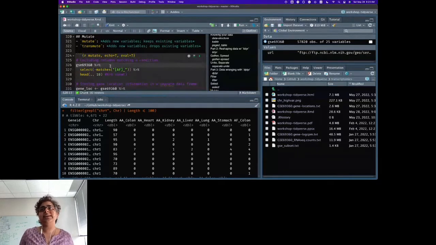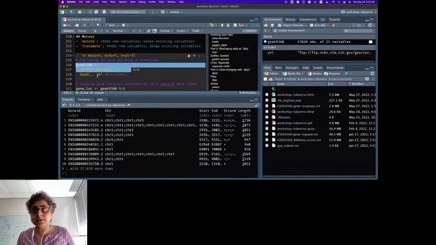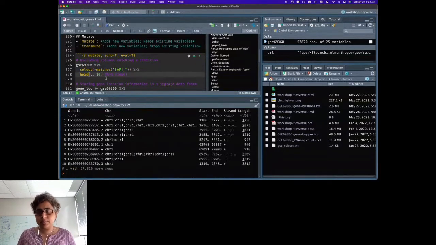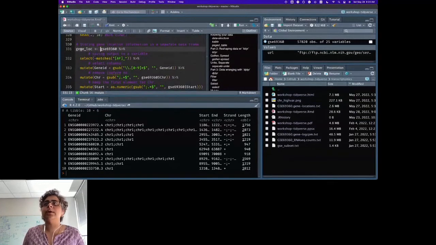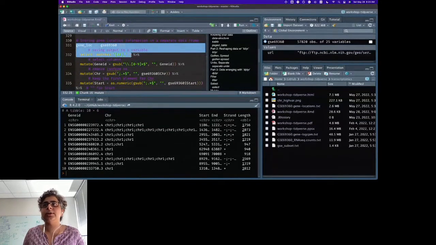What mutate does, like I said, is if you want to add additional operations, additional columns. So here, again, I'm just selecting everything but the counts and using head just to see what it looks like. Well, this is what it looks like. More typos. Okay, so here what I'm doing is I've selected this. So far you've looked at it. Now what I'm saying is, see, it says gene ID.